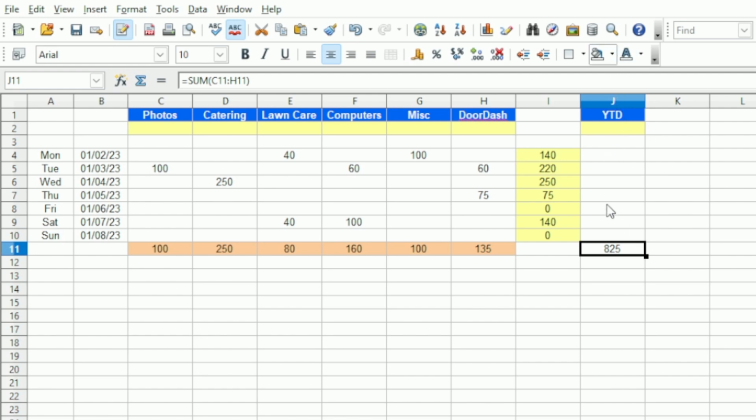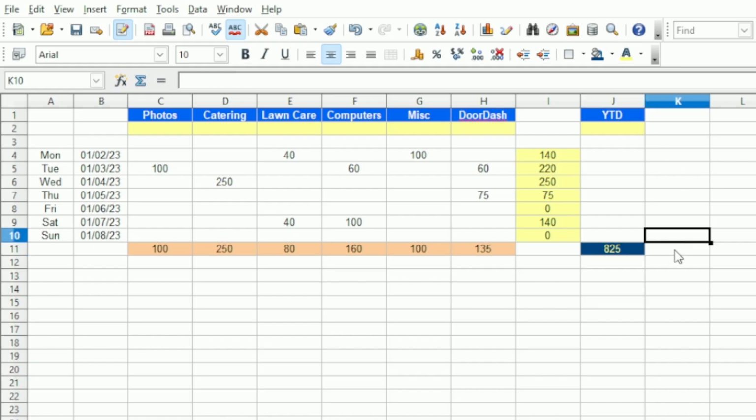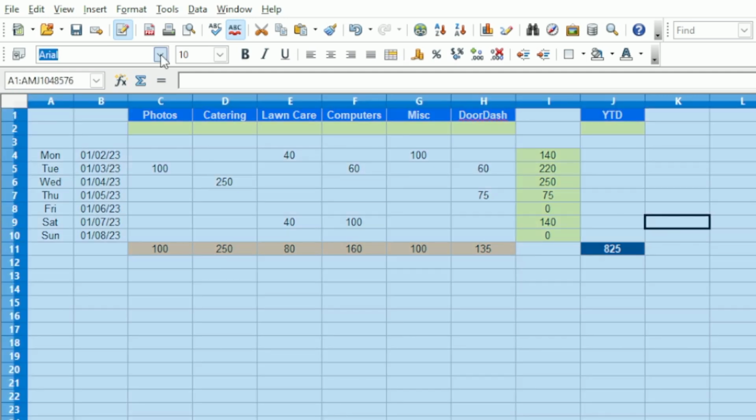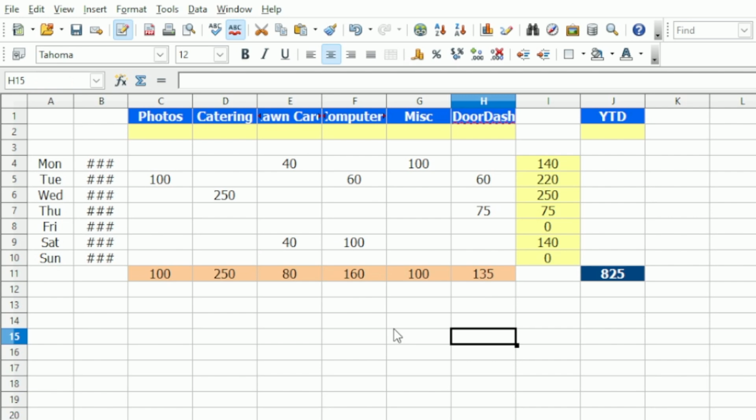Now I like to go and make this a different color and different font. You can do whatever you want. Make it bold, make it white, whatever you want to do. It's your spreadsheet. You can play with it. If you want to change the font of the entire spreadsheet, you would click this box right here, which highlights the whole thing. Then go up to your font selector here and choose your different font, which I like Tahoma. And then I like to click on the size and make it a little bit bigger. Now, everything's a lot easier to read for sure.